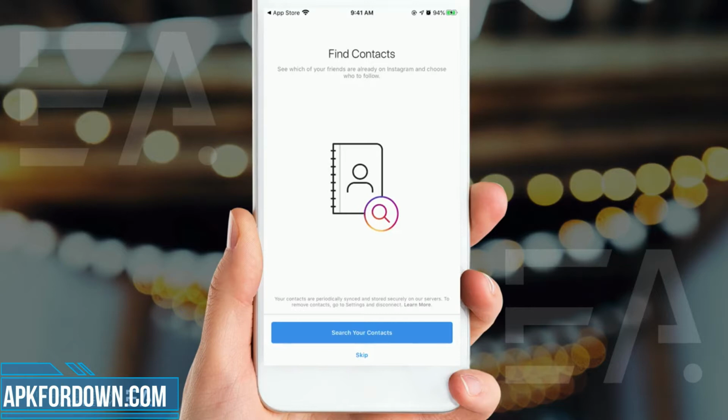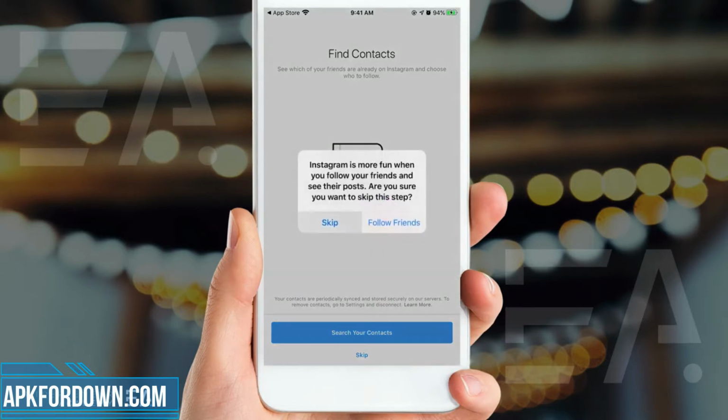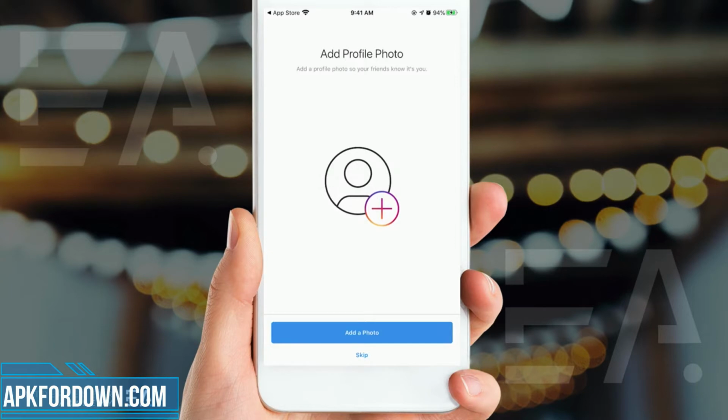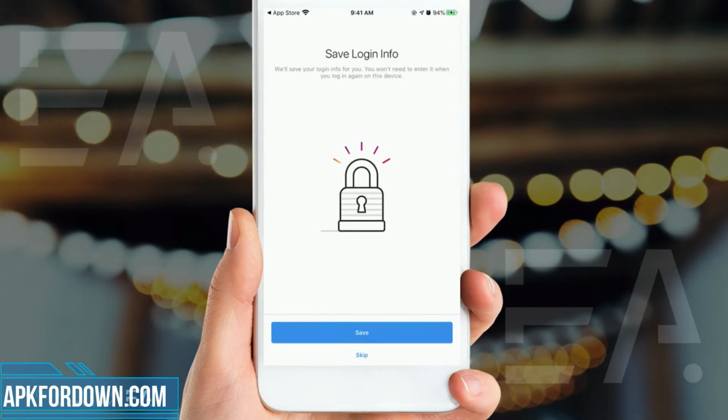Again, it's going to ask me if I want to find some more contacts. I'm going to skip this step for now. And then it's going to prompt me to add a profile photo. I'm going to skip this for now because I'd like to show you a different way to upload a profile photo in a moment, but you can feel free to click this if you have one handy, or you can even take one on the spot.